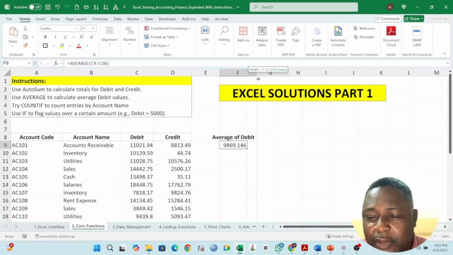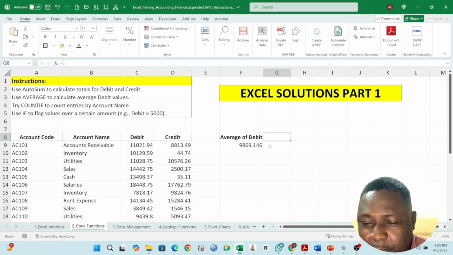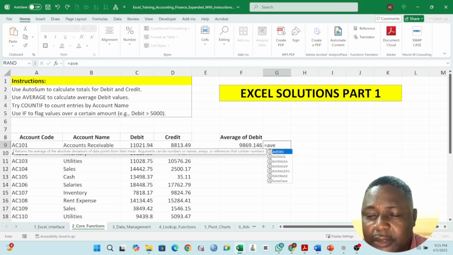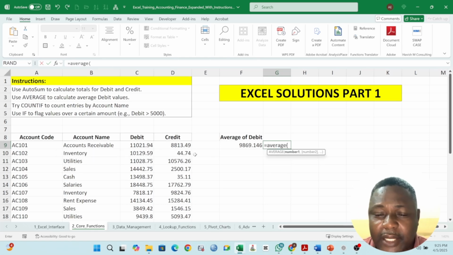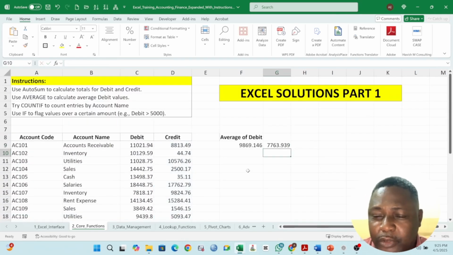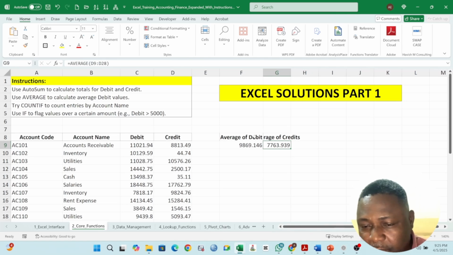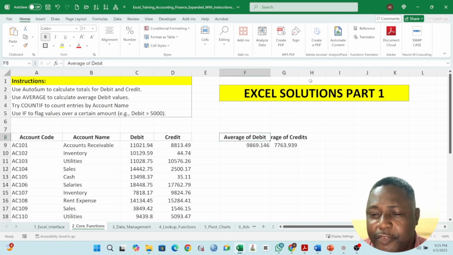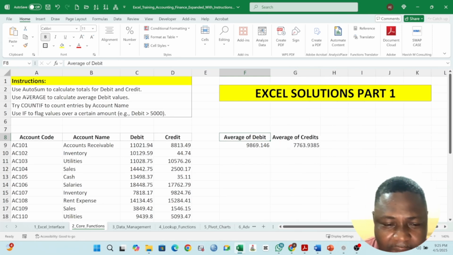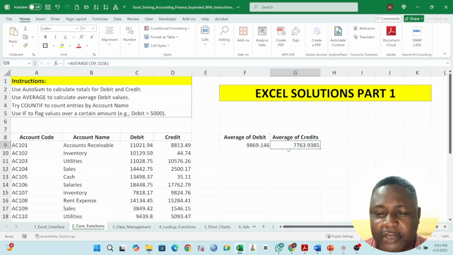If you're trying to calculate the average for the credit also, why not? You pick equal sign average, open your bracket, select the credit values, and close the bracket, and of course you get the average of credits. So that takes care of this assignment, the average of the debit values. This is for the debit, this is for the credit.